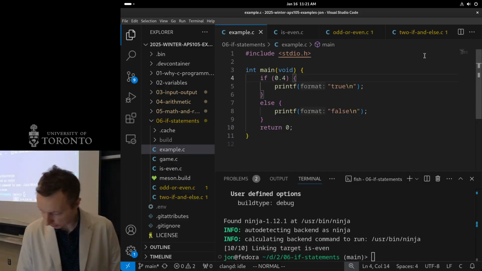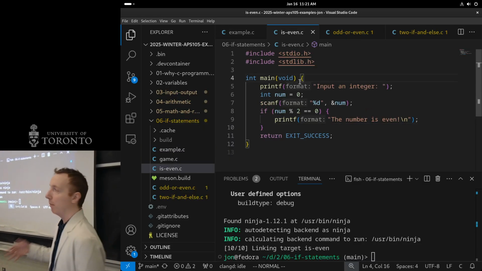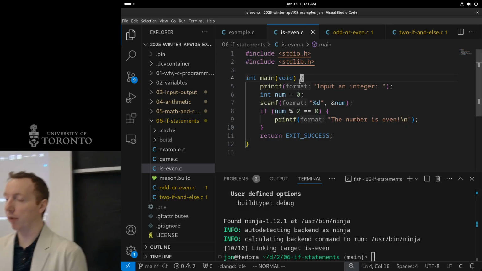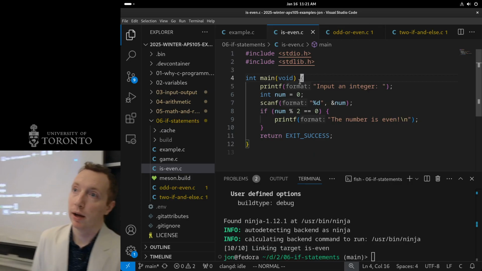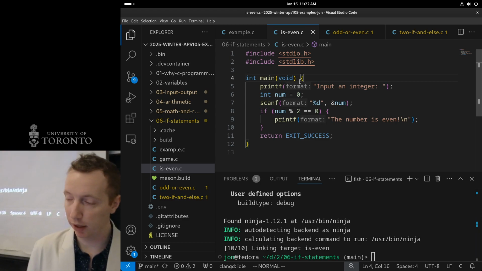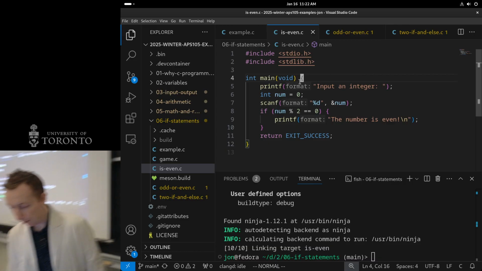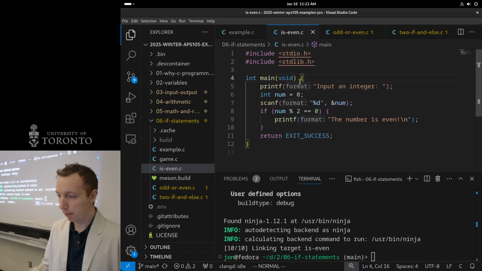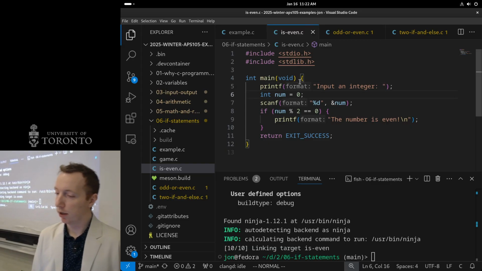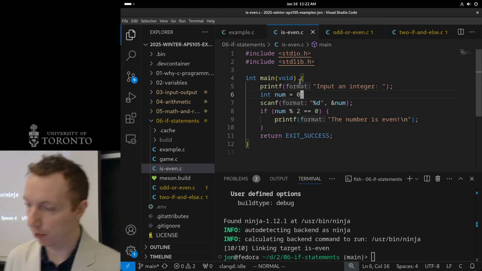So let's write a fun little program. Now we can write a program that behaves slightly differently depending on what the user inputs. Maybe I want to write a little program that tells me whether or not the number a user inputs is even. So I can define main like before. I can nicely ask the user to input an integer, create a variable for it called num, and just in case, I initialize it to 0.